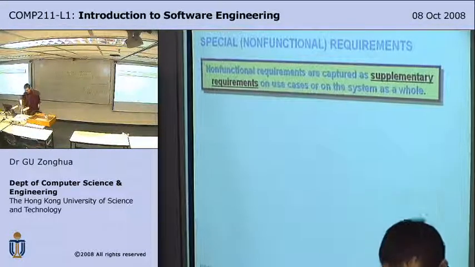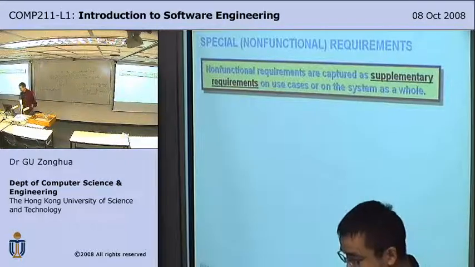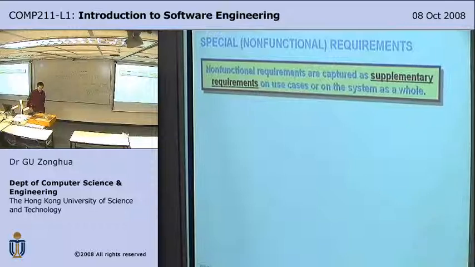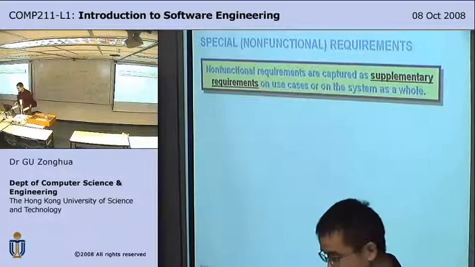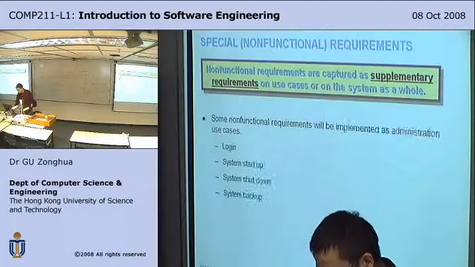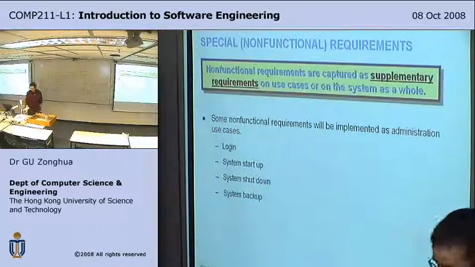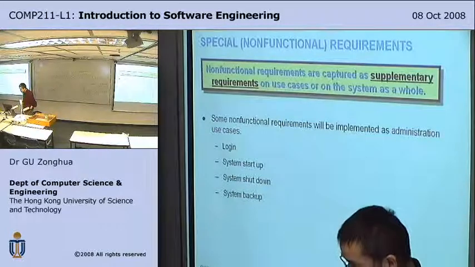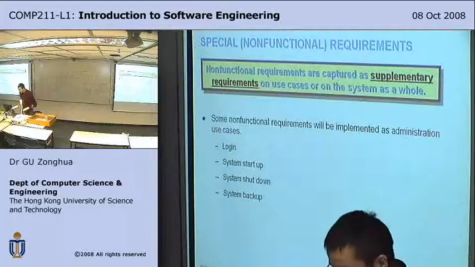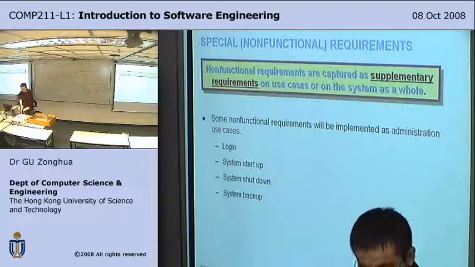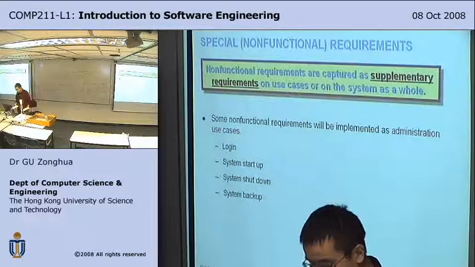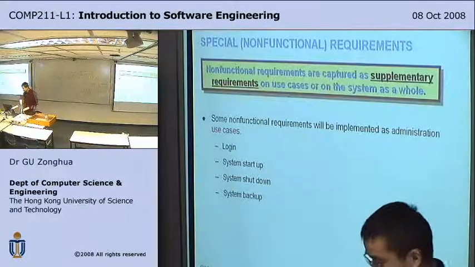So all these are captured as supplementary requirements on use cases or on the system as a whole. That is, you have the main functional requirements, then you add a supplementary section to it. So some non-functional requirements to be implemented as administration use cases, like login, startup, shutdown, backup. So login relates to the security requirement, while startup, shutdown, backup relates to the system management requirement.